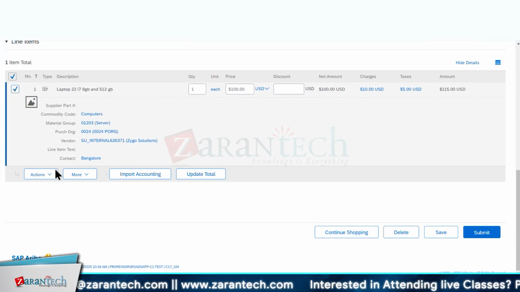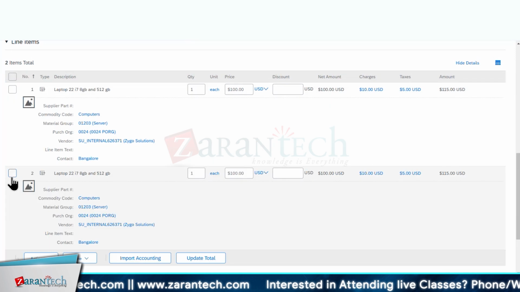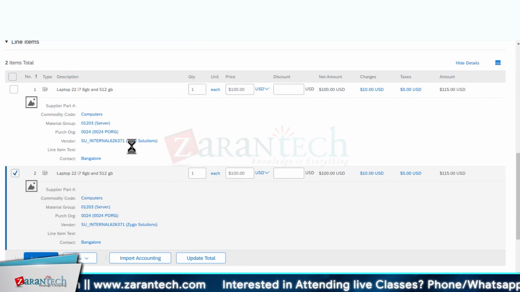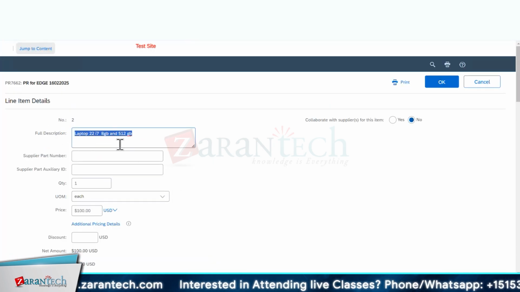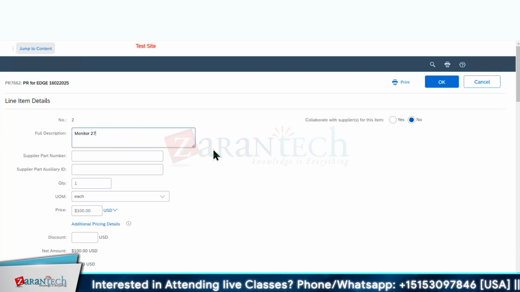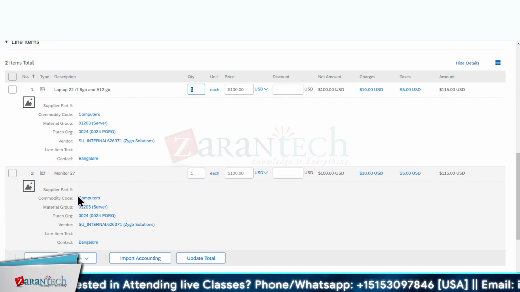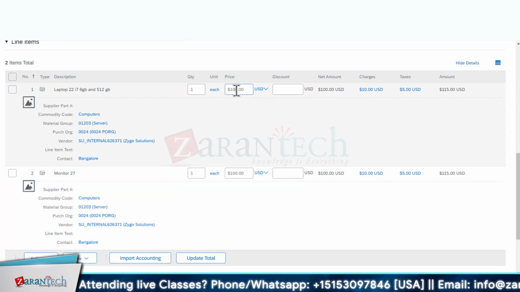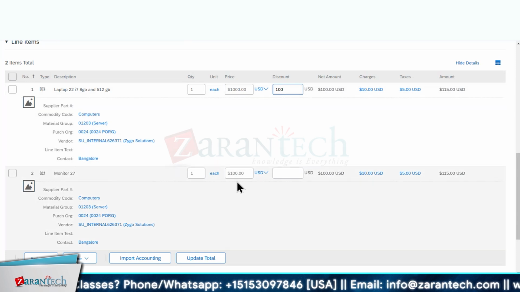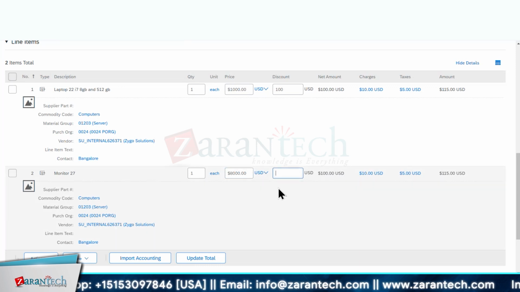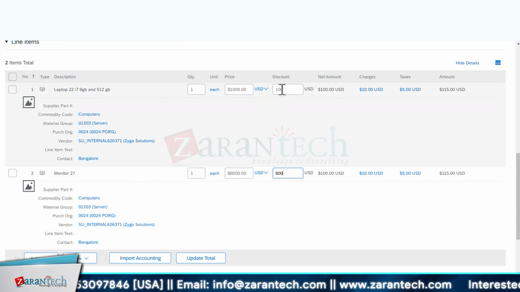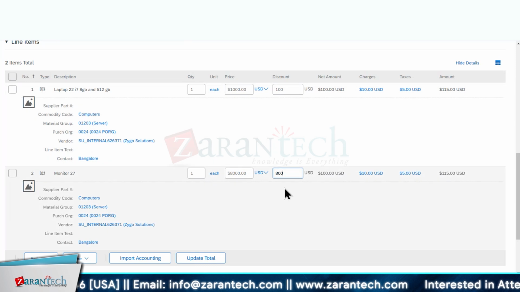You can add one more line item, copy the selected line, go to actions, edit details, and you can rename this one. Like the laptop is there, you can say monitor, 27 inch monitor. This is monitor now. You can change the price here also. And discount, you can give some 100 rupees discount after discussing with the user, the supplier. This is 8,000 for example, and you can have a discount of 800 rupees here. If they are saying 10% discount, 100 rupees for this and 800 for this.